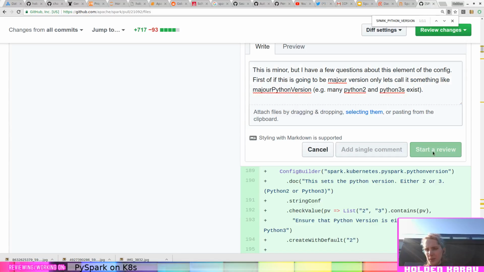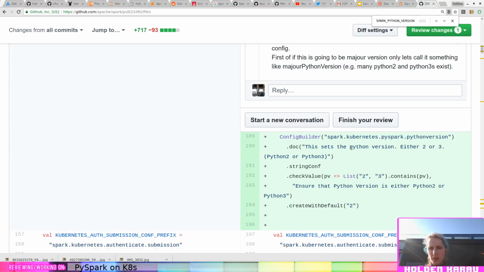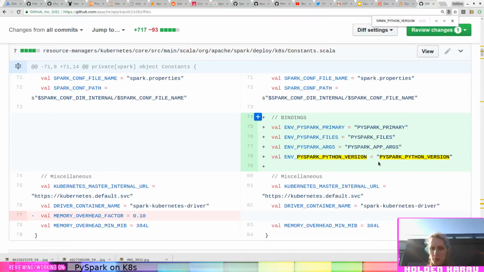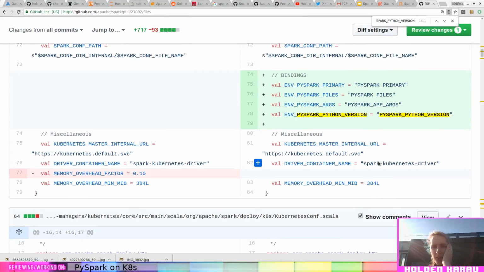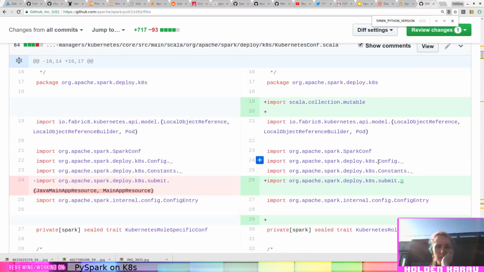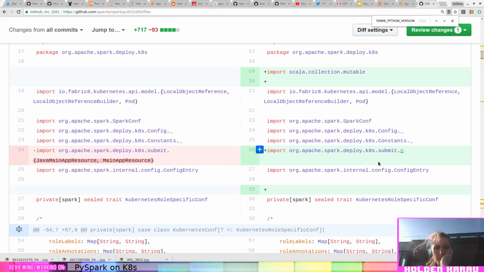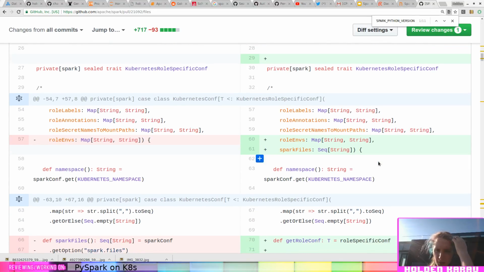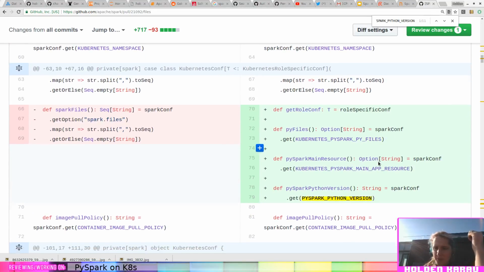Let's go ahead and press start review. So that's one comment down and a few more to go. Let's make sure that this is still within reach. Okay. Yeah, excited to see that go away. Don't really care about these imports all that much. Roll and yeah, Spark files, sequence of strings. It's fine.